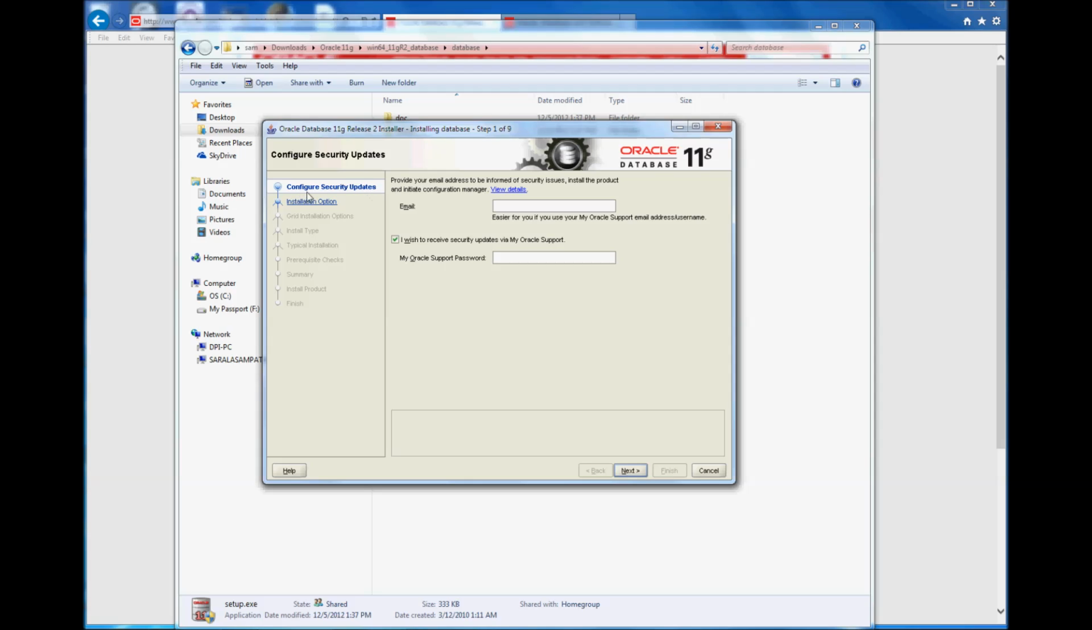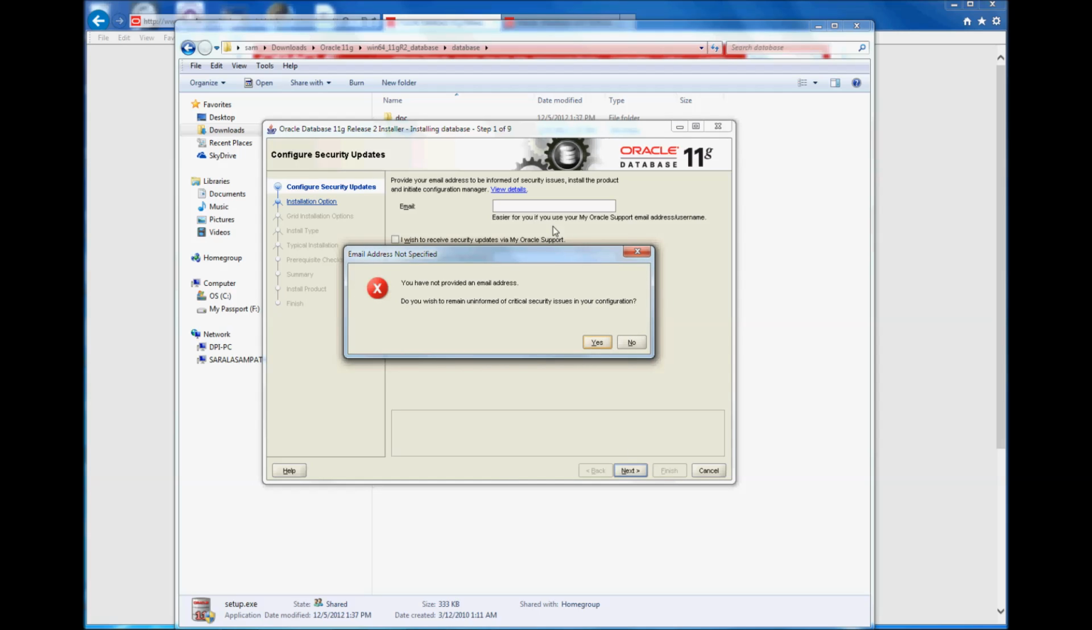The first screen: configure security updates. Here we basically enter our email address, and if we have an account with Oracle support, we enter the username and password also. I'm gonna uncheck that. Even in the business world, it's usual where the DBAs uncheck this, because generally they would be logging into Oracle support directly to get security updates and any patches. So this is basically you register and then you get informed of security issues and other stuff. It's gonna complain about not providing an email address, that's fine.